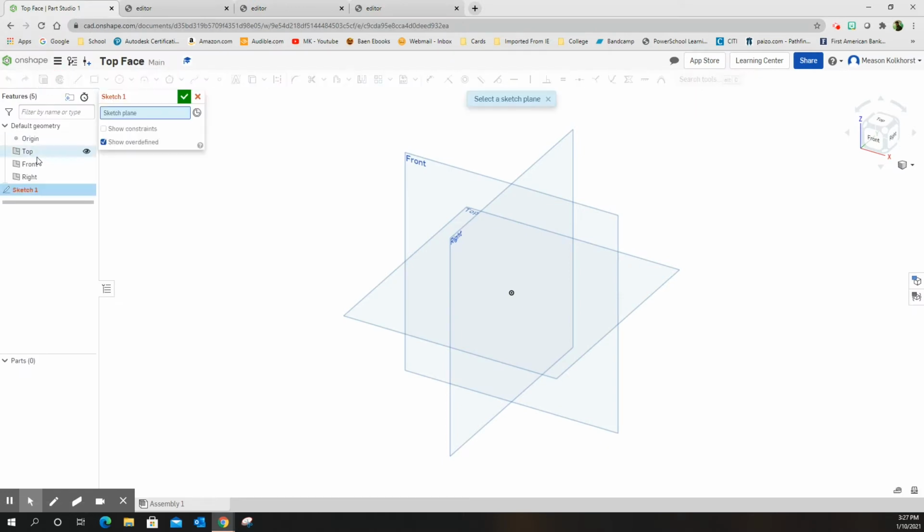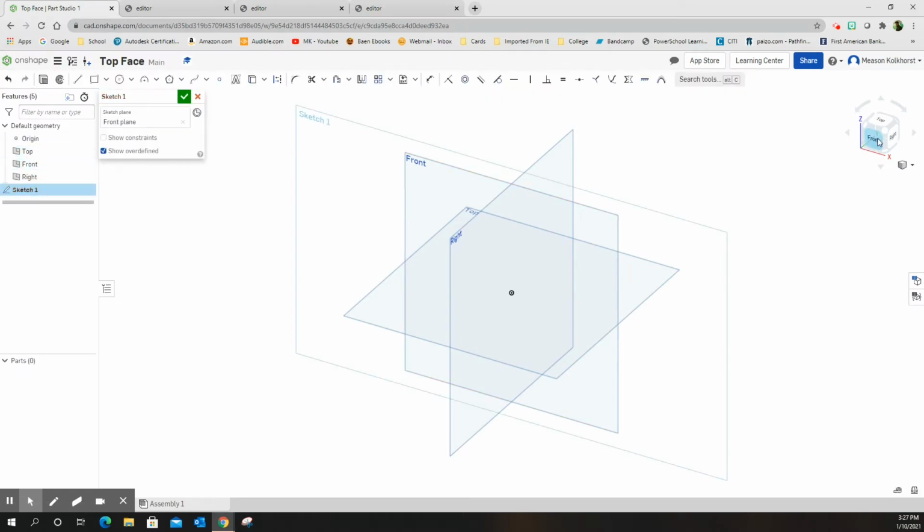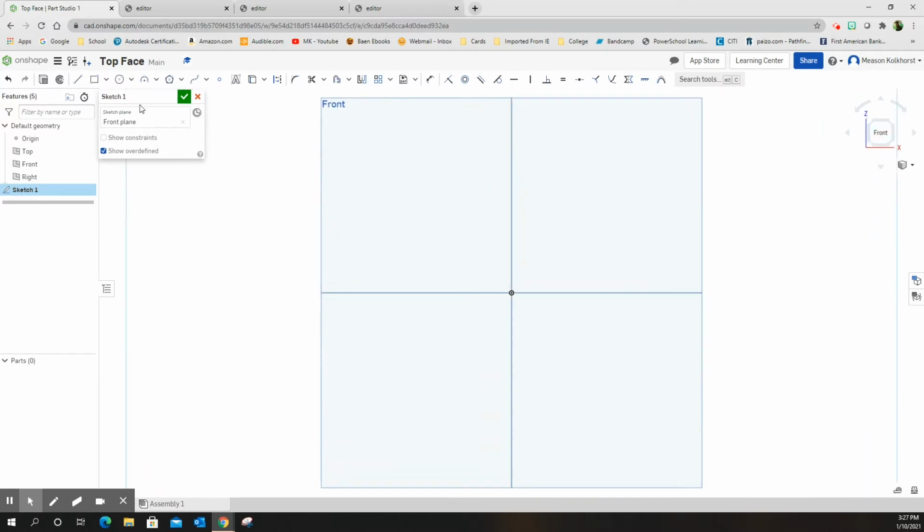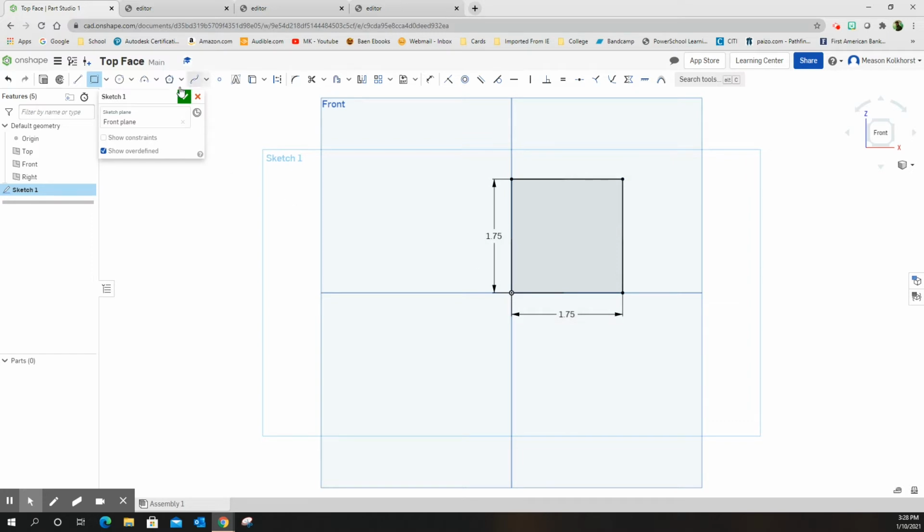I'm going to start with our sketch. We want it on the front plane because that's where we're working. Even though it's the top, it's okay. We're going to work on the front plane. We're going to start with a rectangle, and we're going to draw that outside rectangle. 1.75, enter, 1.75, enter, and there's my top rectangle.